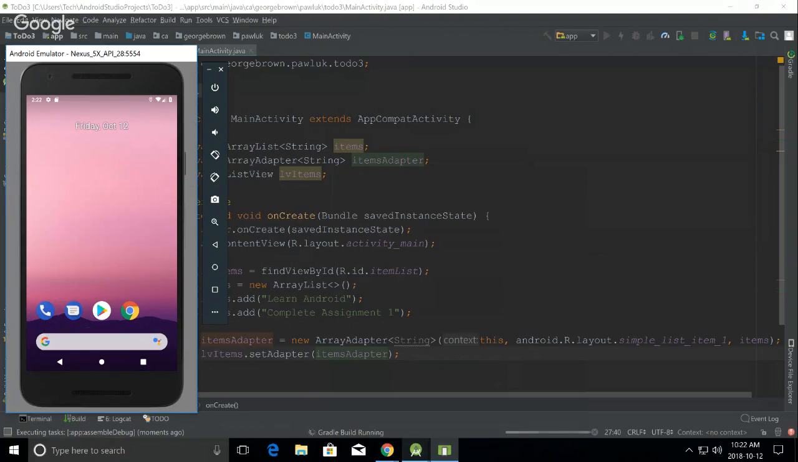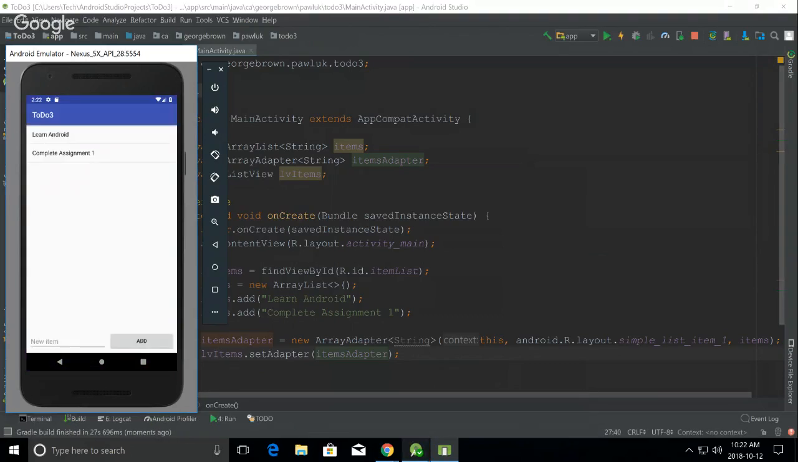Sometimes it takes more than a few minutes. Almost there. Our next step will be implementing functionality for the button, right? So here it is. We have two items. Right now, this part is not working, right? So next step, making sure that we can add new elements to the list.